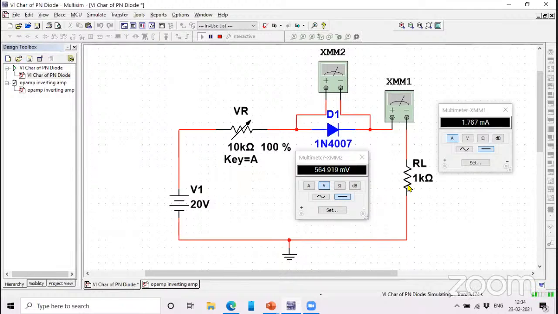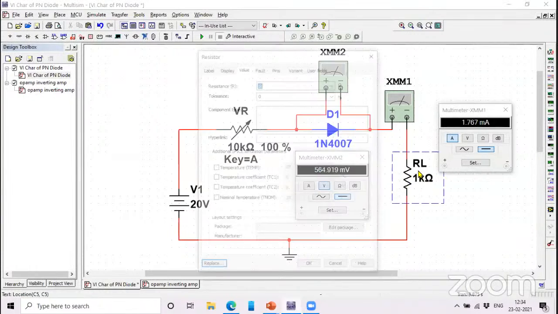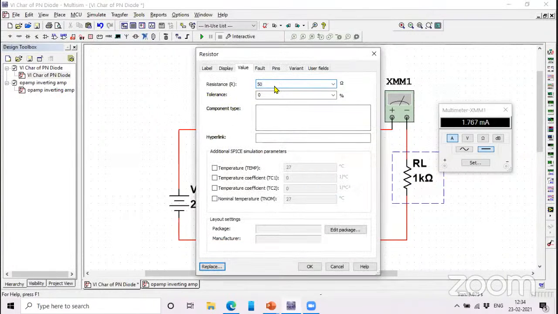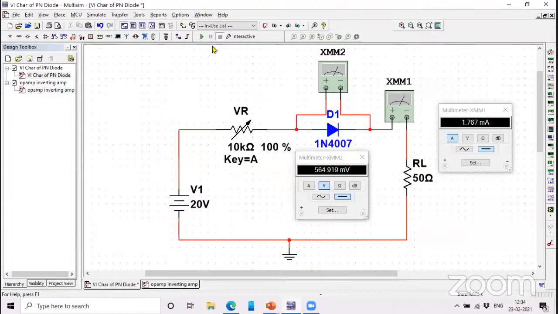Now, by suitably varying the value of the load resistance, say if we change the load resistance value to 50 ohm, now there will be some changes. You can see that the voltage across the diode is quite high and the current through the diode is also quite high, because due to the load resistance the total current is limited. So that's why I have reduced the load resistance.